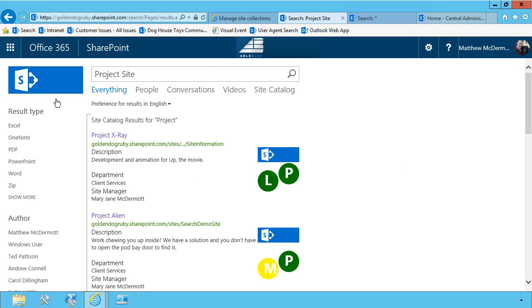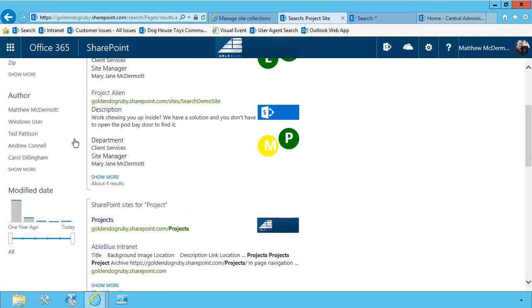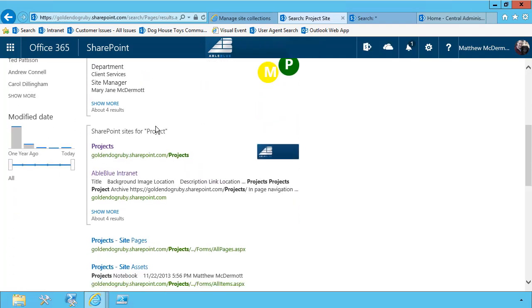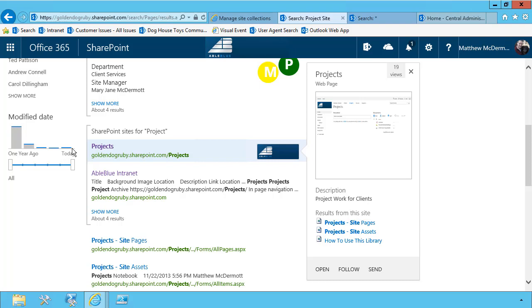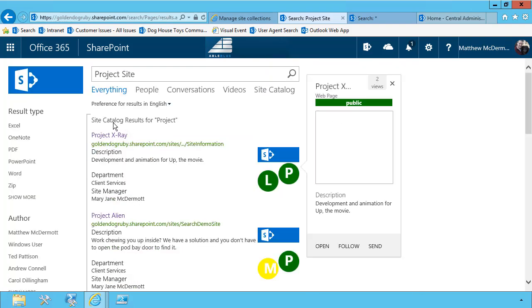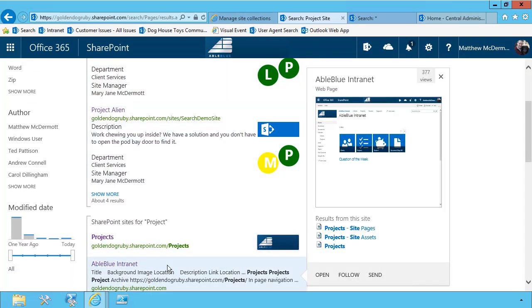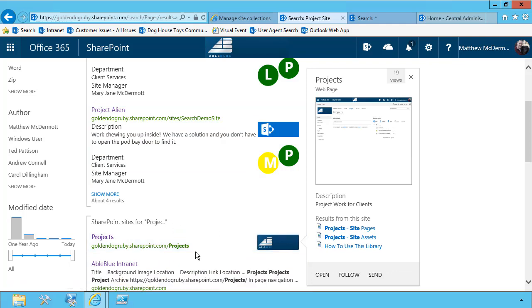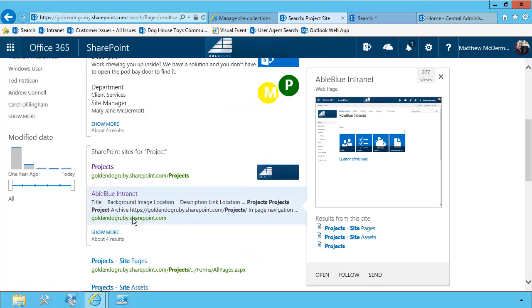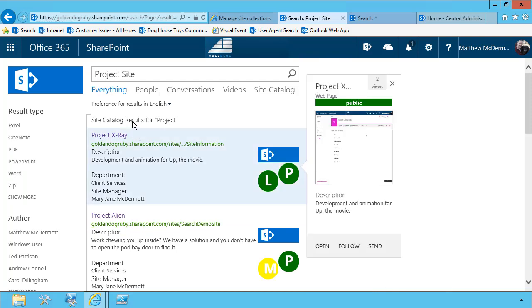So remember, we're looking for the title, Site Catalog Item. And so here are SharePoint sites for project, but here is my site catalog results. My query rule is running at the top of the page, which is where I want it. But I think I'm going to go ahead and disable this one because I don't like that those nasty looking results are showing up in there. But let's test the rest of mine.